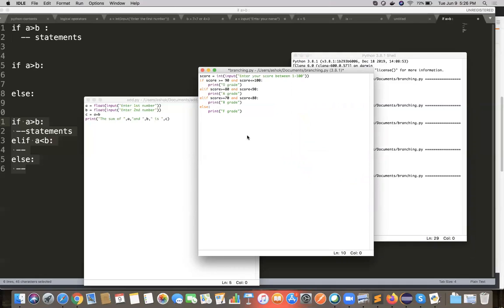Fine, if, else, elif ladder. In the next session, we will see more programs. I will do a few programs, three to four programs, basically on operators and branching, a few logical programs. Then we will see how things go, and then we will start with loops.